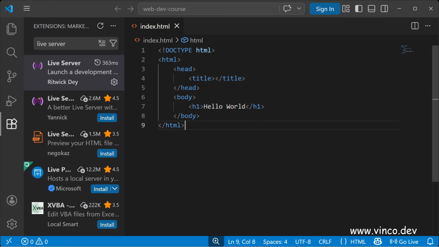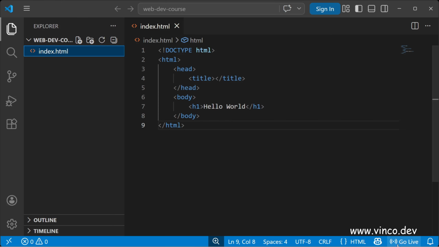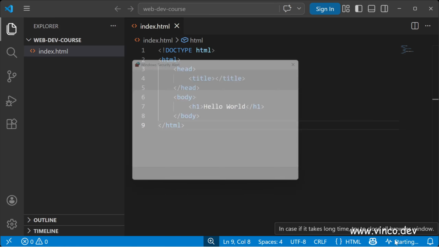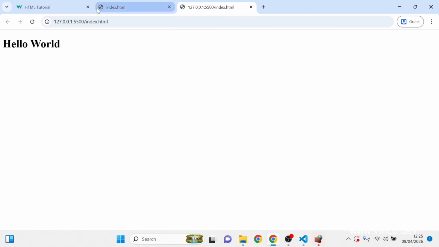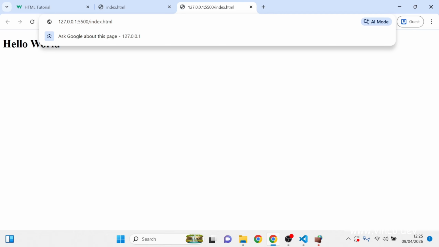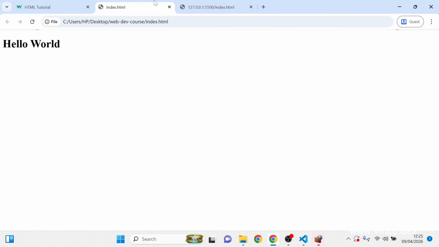Now you are going to see something here in your VS Code: Go Live. When we click on this, it's going to automatically start a server. Just allow this, and it's going to open this server in your default localhost port. You can see this localhost, and it's going to open this server here. So now you don't need to do this again. We'll just be using this live server.